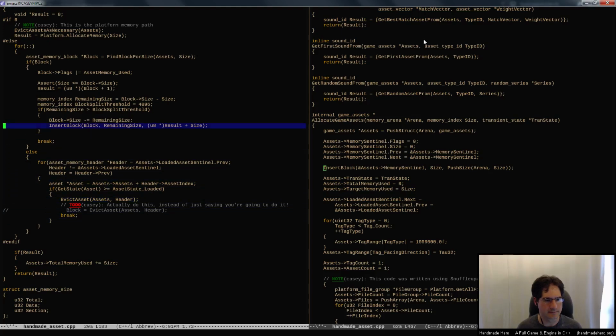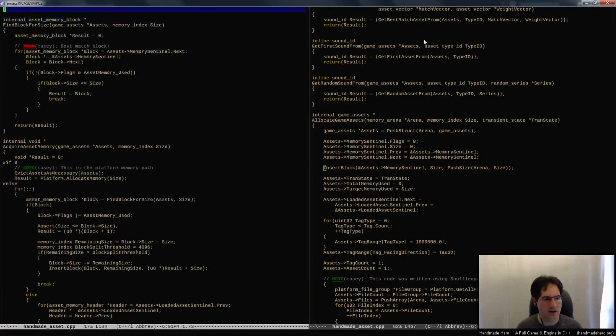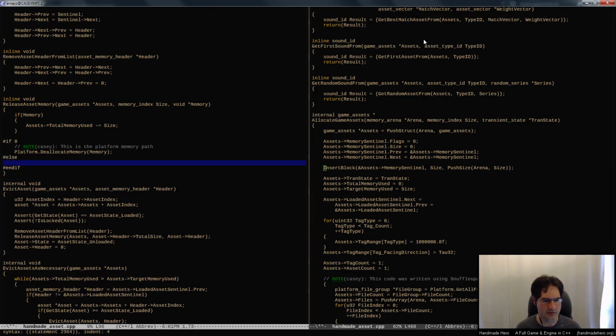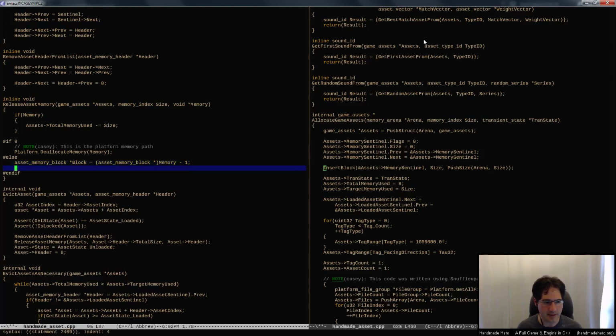That seems about right to me. So that's all good. The only thing we would need to do to follow that would be in release asset memory. We would then need to be smart about that as well. So we need to recover the block. We need to do the asset memory block. Block is going to have to be equal to the memory minus 1. We need to back it up 1, so that gets us our block back.